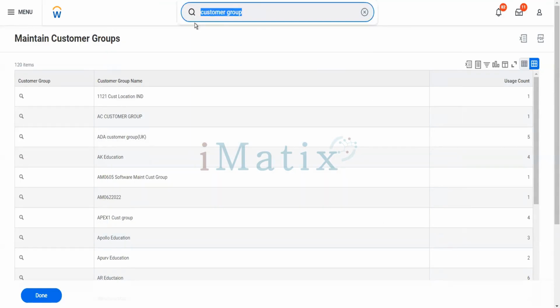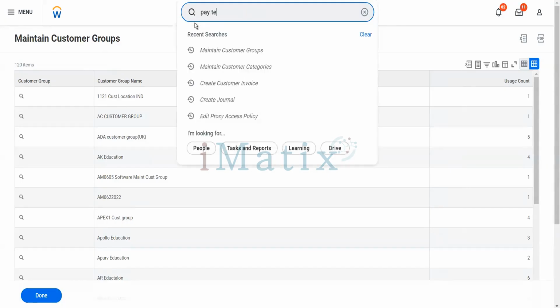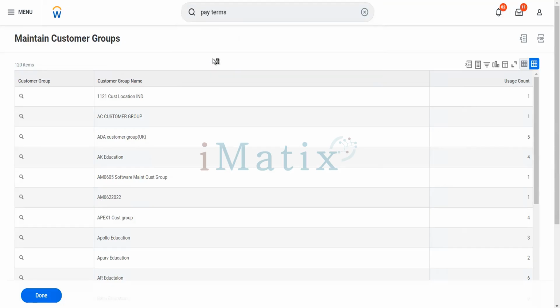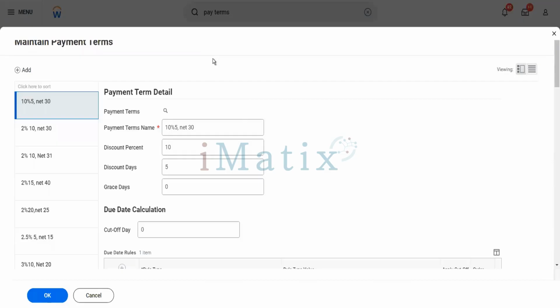Now we have to create payment terms. Now remember, payment terms is something which can be used by both suppliers and customers. You don't create separate payment terms for suppliers and separate payment terms for customers. It's a common one. We'll go to the task Maintain Payment Terms. Payment term is nothing but in how many days either the customer will pay or you will pay back to the supplier.